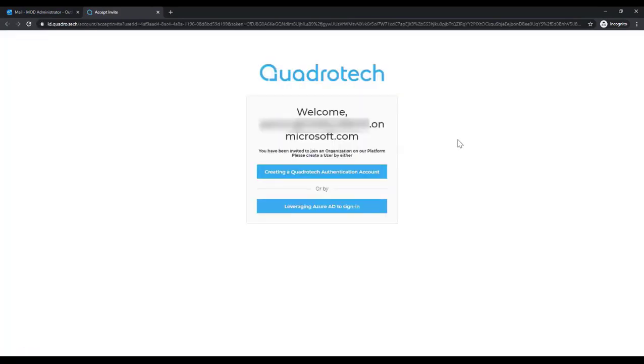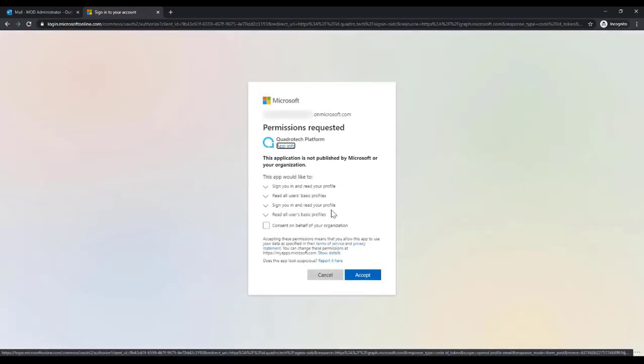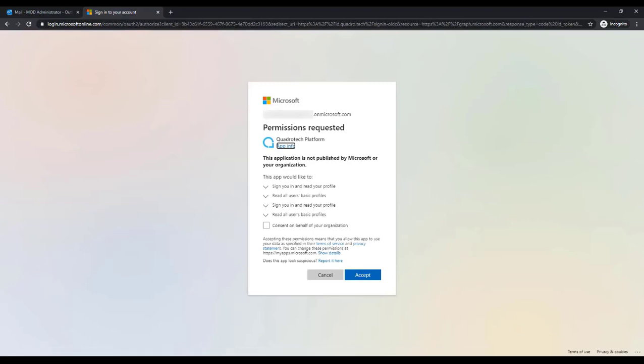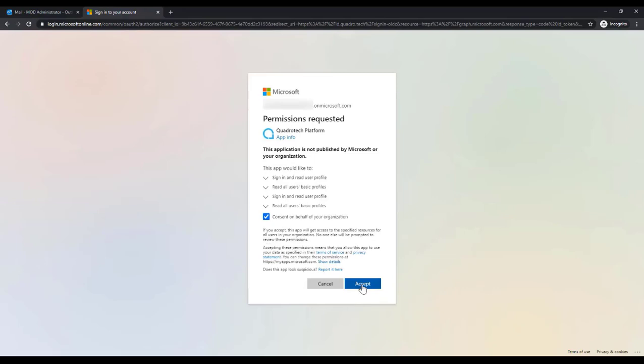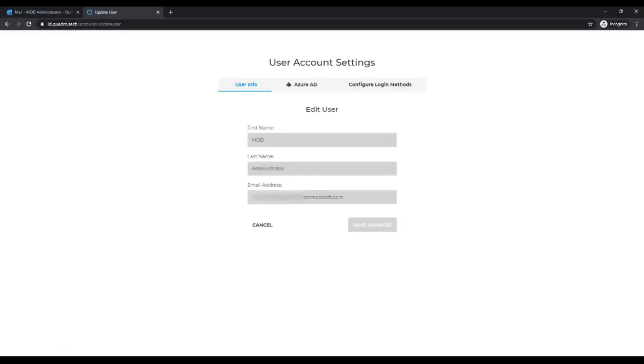And we can see that we're redirected to this page. On this site, we want to enable single sign-on by clicking the Leveraging Azure AD to sign in. And here we're going to review the permissions that are going to be enabled when we are creating the application in Azure AD. And we want to make sure that we consent on behalf of the entire organization. And that's going to enable single sign-on. And after we've accepted, this has installed the Quadratech Platform Enterprise app in Azure AD. And we'll see the screen here.